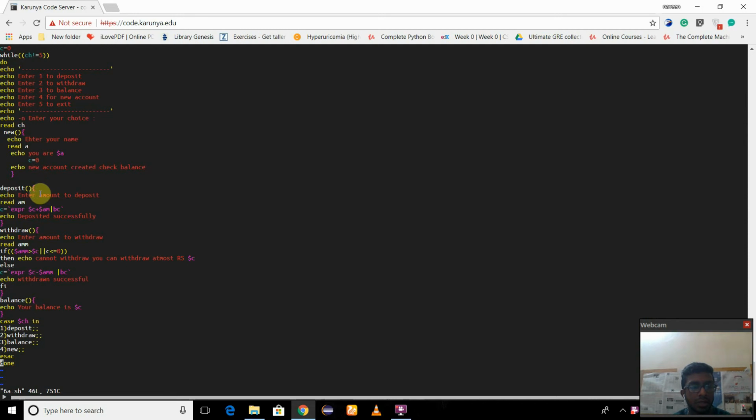Now for deposit, we ask the user to enter the amount of deposit, and this is stored in a variable AM. Then we have a mathematical expression where C is equal to expr $C plus A, that is $balance plus the deposit amount, and then show the deposit successfully.